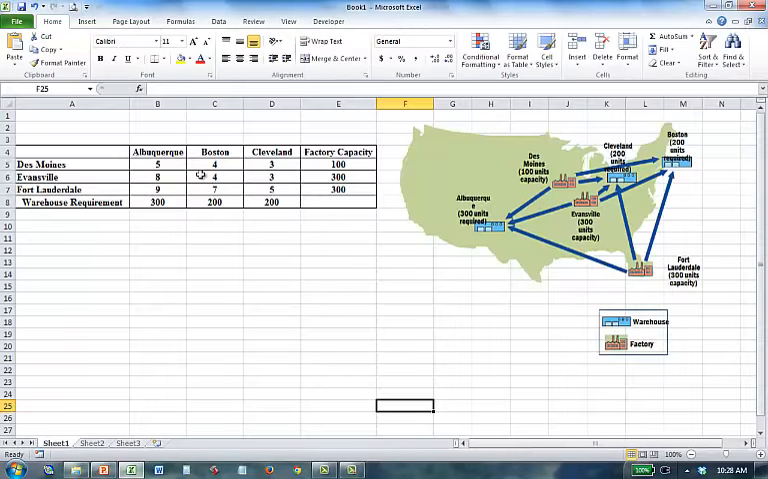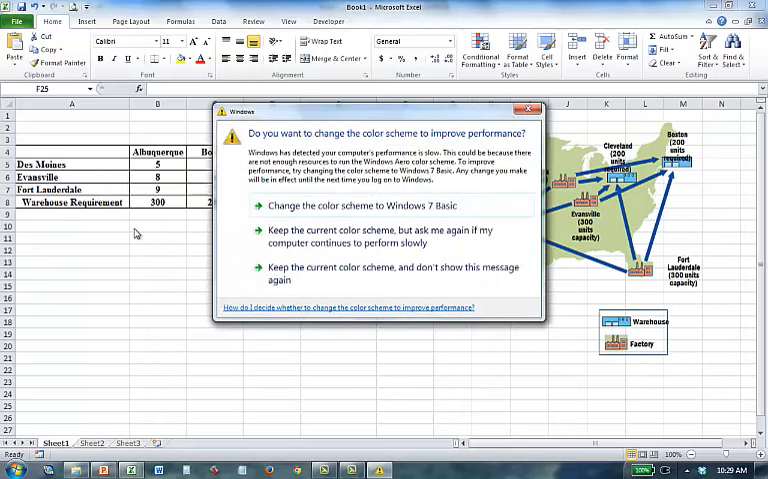So what is given to me here is the unit transportation cost, the factory capacity, and the warehouse requirements for bathtubs. My Albuquerque, Boston, and Cleveland are demand locations, and Des Moines, Evansville, and Fort Lauderdale are supply locations.